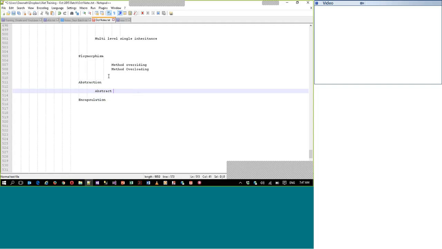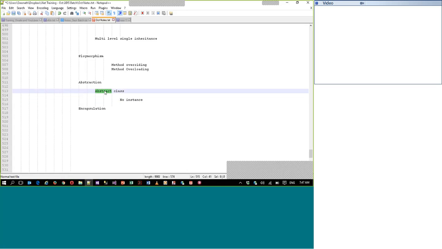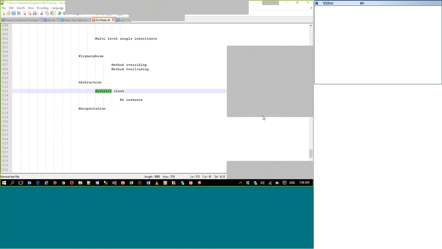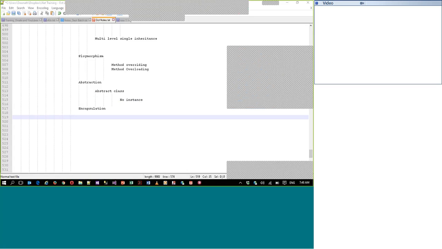So we'll be using something called an abstract class, which cannot be instantiated, no instance can be created for this. In order to make any class abstract, we'll be using a keyword called abstract. When we are creating an abstract class, I'll show you what exactly an abstract class and abstract methods are.